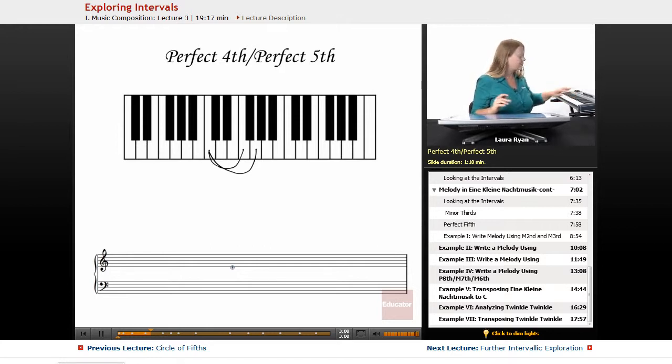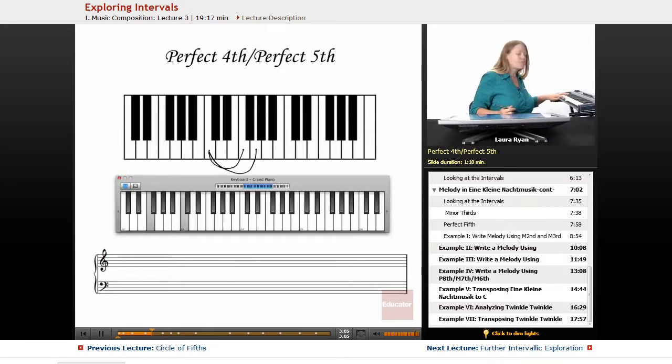Fourth, fifth. So let's take a look at some of these. There's a fifth. There's a fourth. Fifths and fourths are so simple. 1, 2, 3, 4. Very easy to find. So for some, this is a fifth, black key to white key. And this is a fifth. This is a fifth. Let's do that here. This is a fifth.